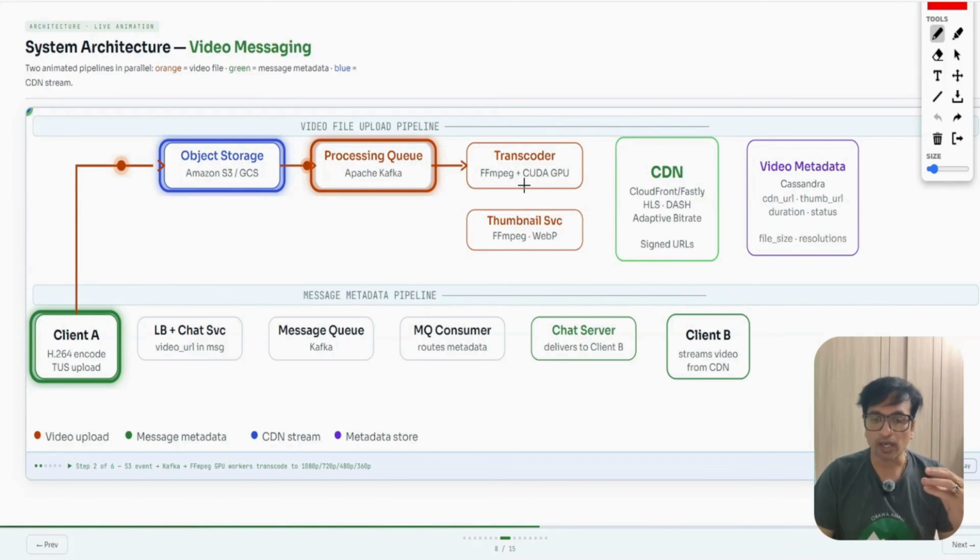Now these resolution videos are stored back to S3, and all the details, the metadata like URLs, video IDs, and resolution IDs, the transcoder will forward to the CDN, the content delivery network. This is a common term used by many bigger streaming applications and architectures.